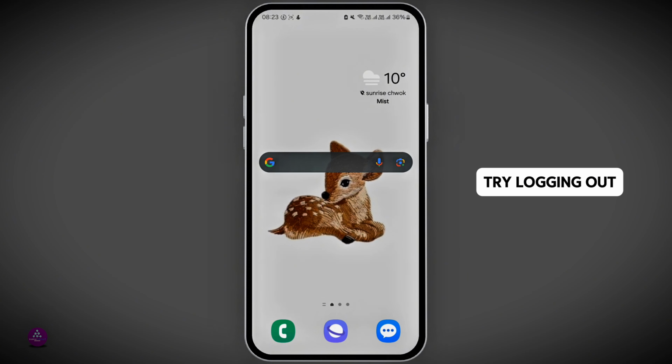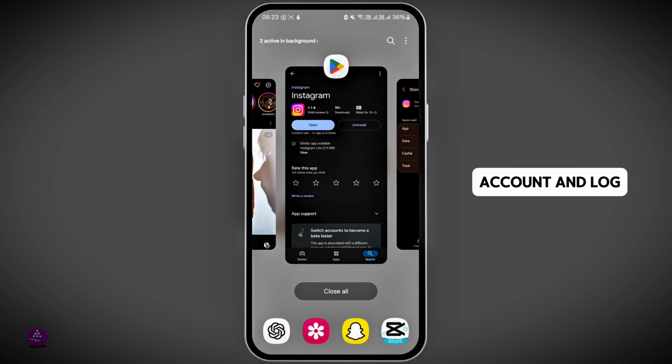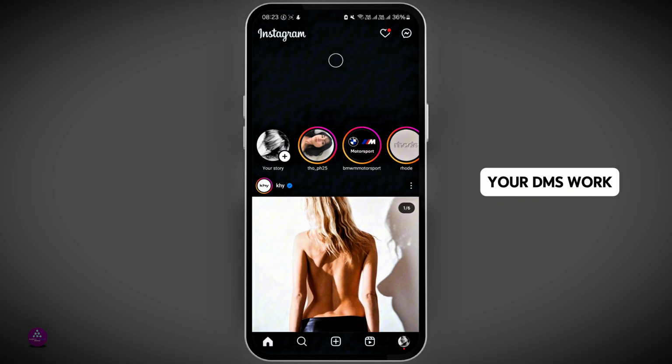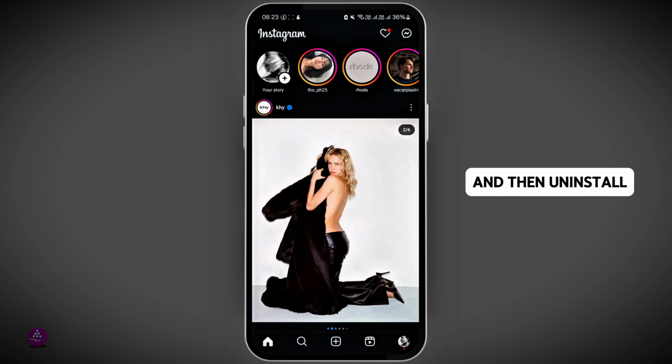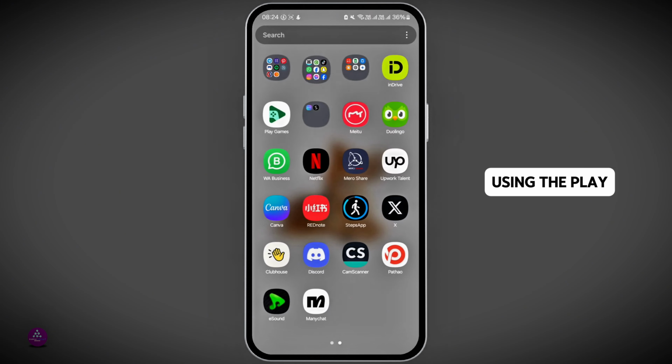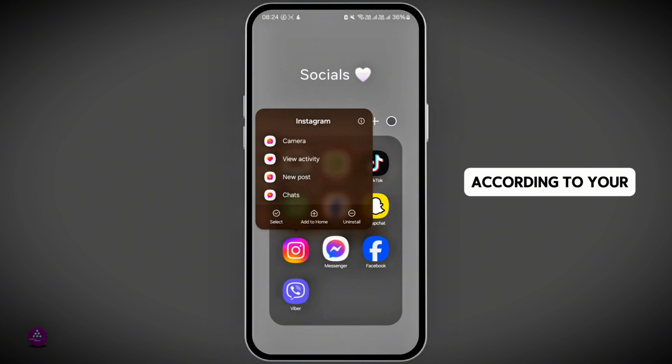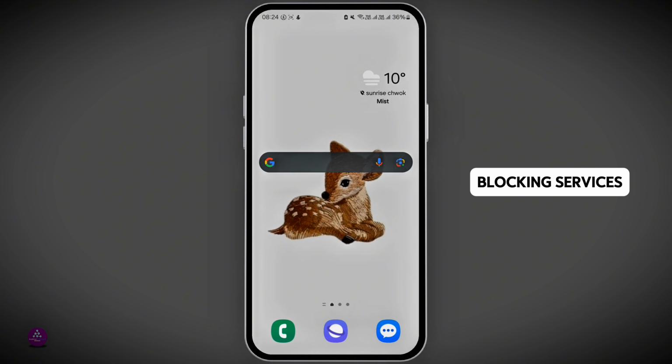You can also try logging out of your Instagram account and log back in to check if your DMs work. And then uninstall the application completely from your device and reinstall it using the Play Store or App Store according to your device. You can also temporarily disable any VPN or ad blocking services as they may interfere with Instagram.